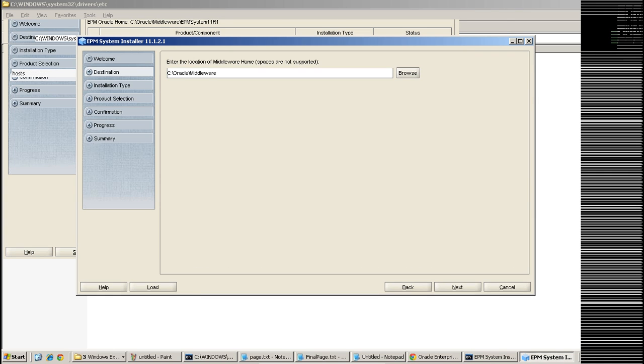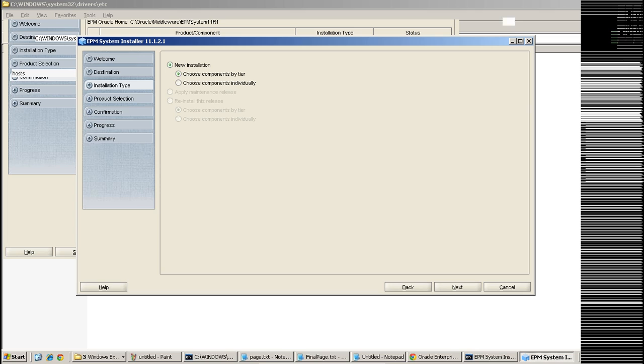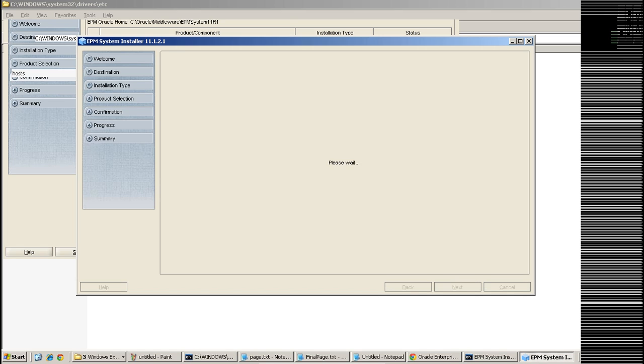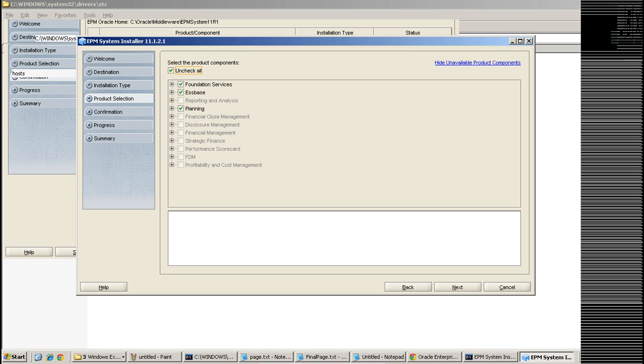Once you click on next, you will see the Oracle Middleware Home. By default it goes to Oracle Middleware, or you can choose the place where you want to install Hyperion by using the browse button. Now click on next. Once you click on next, you can select to choose components by type or individual. Let's click on choose components individual, because I want to see what components I'm trying to install.